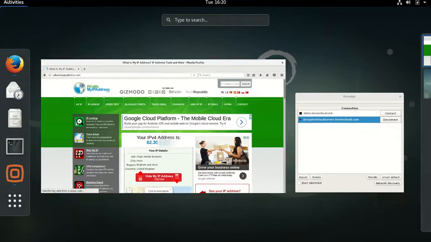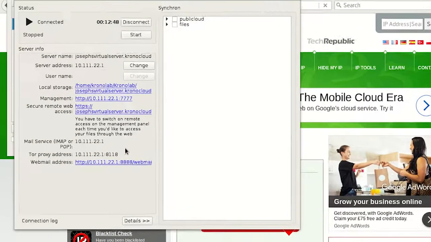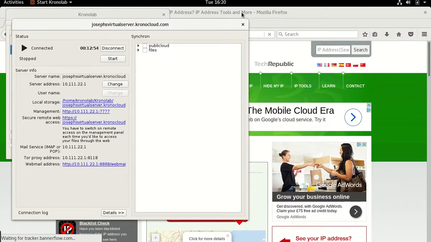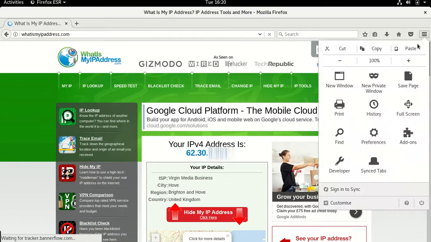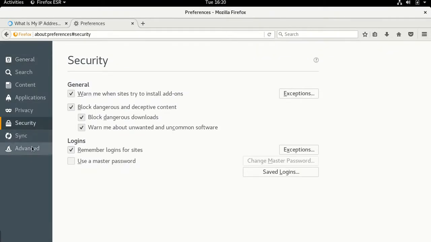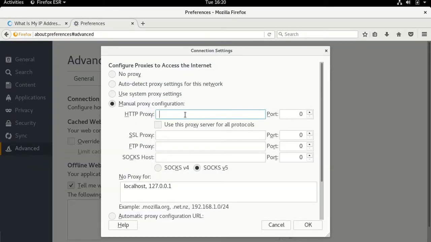My server though has the built-in Tor proxy, and I can check its address on the details page of my connection. I need to configure my browser proxy settings then to use this address to connect to the internet. And to do this, you want to go to your browser preferences and then go towards security, or advanced, depending on the browser itself. Then just go into your settings, and where it says HTTP proxy, you want to go ahead and enter that Tor address and its port.